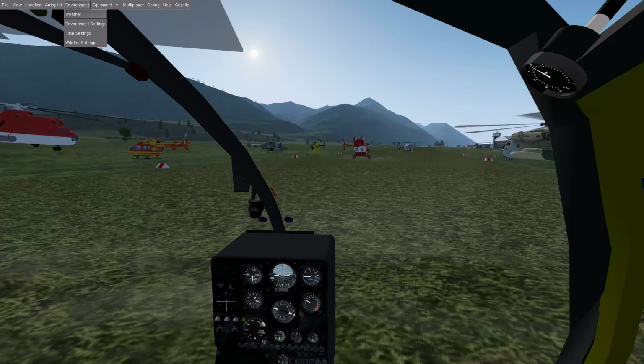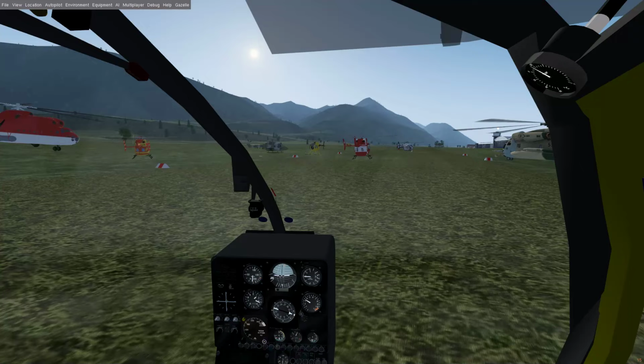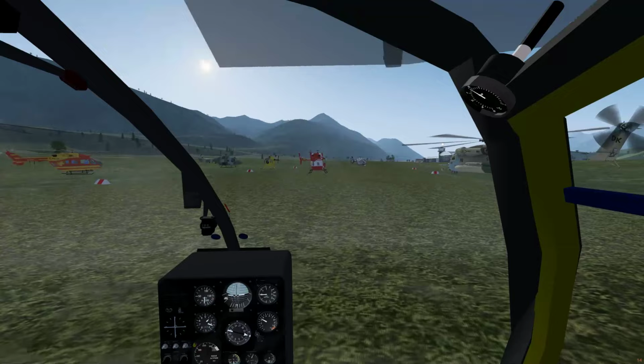No autopilot today because we'll fly it manually, because there's way too many turns and stuff that we actually have to do. And we have to climb and descend quite often.